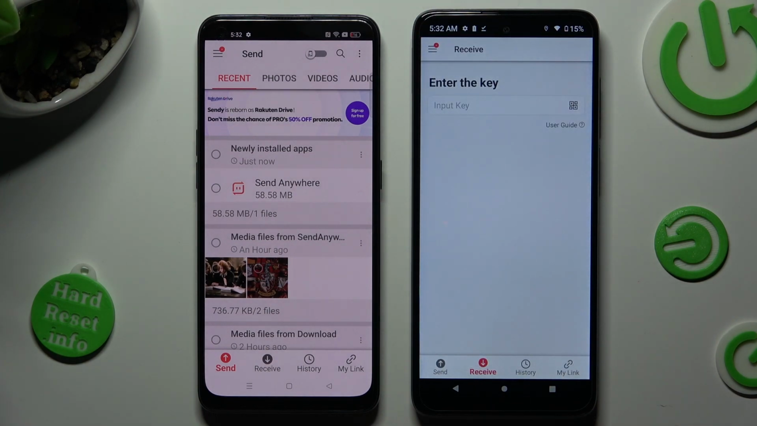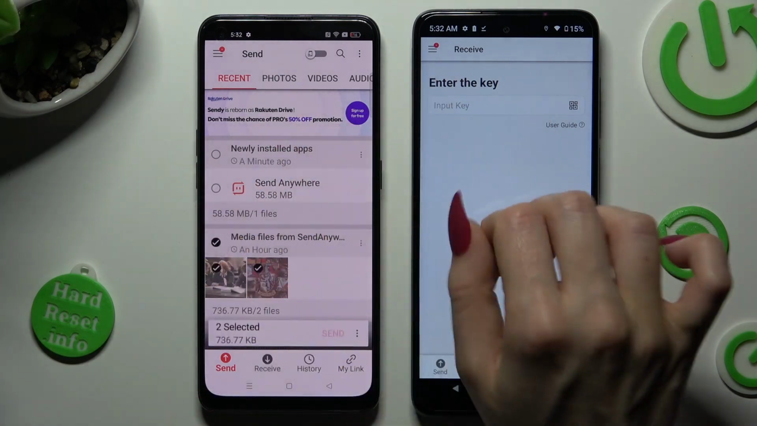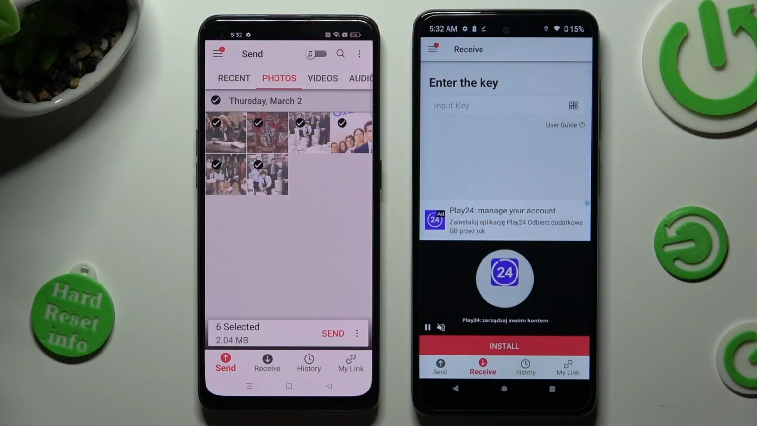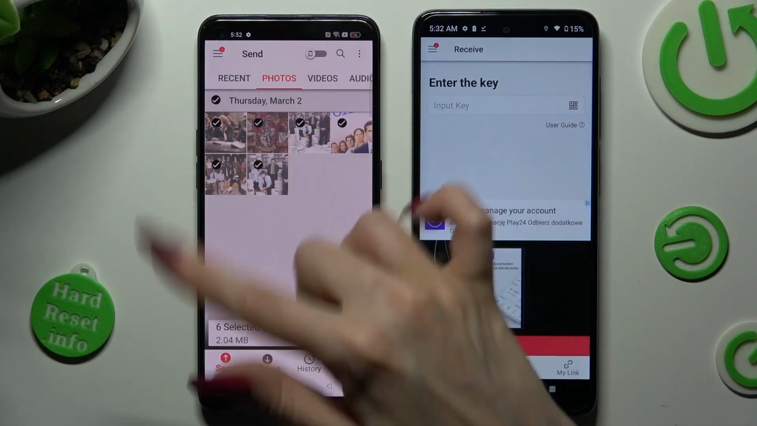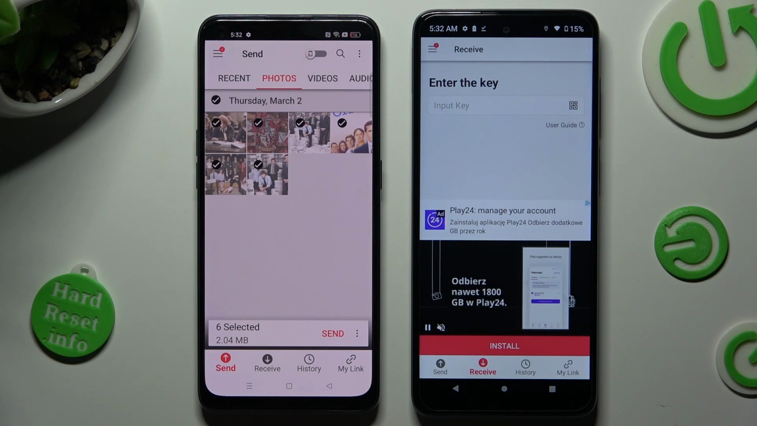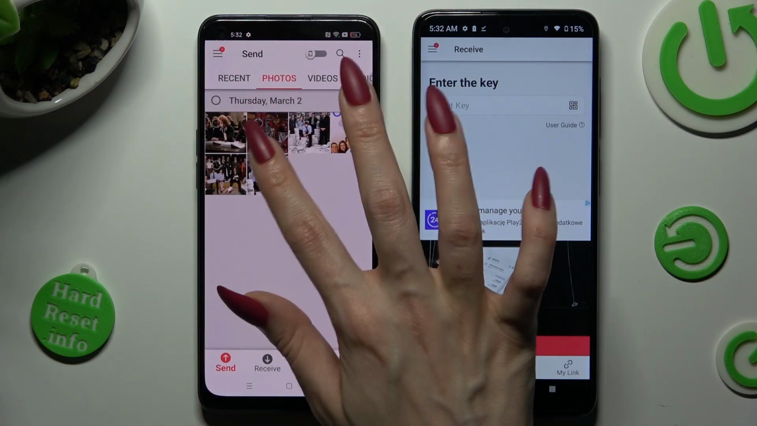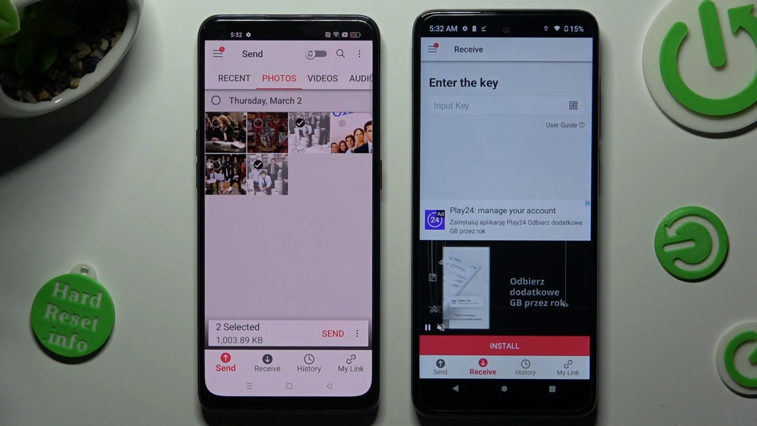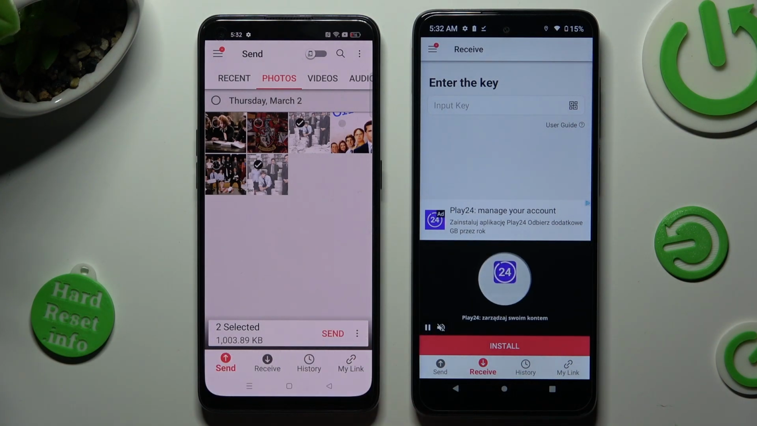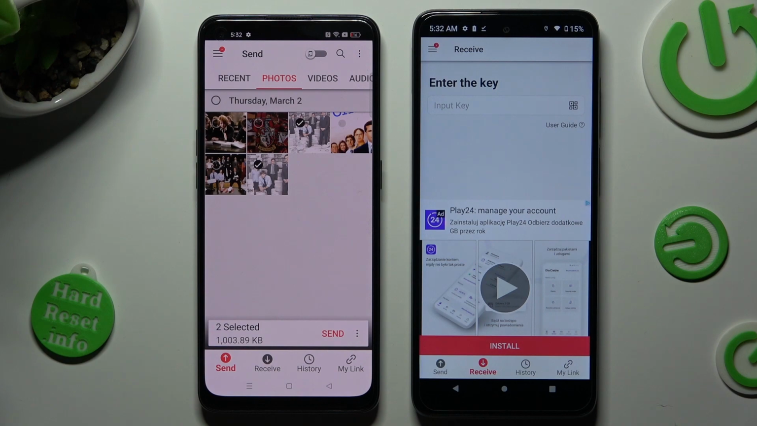Go to OPPO and tap on all of those dots from all of those categories. This way you will choose all of those files and then transfer them. You can also just click on the chosen ones. And when you're ready, click on Send next to Selected in order to continue.